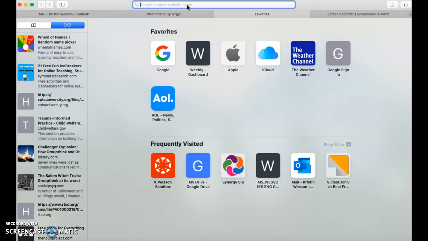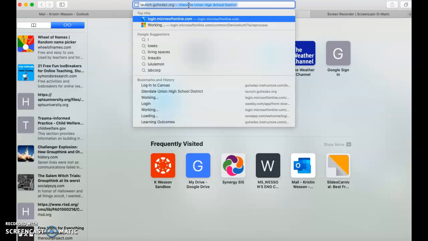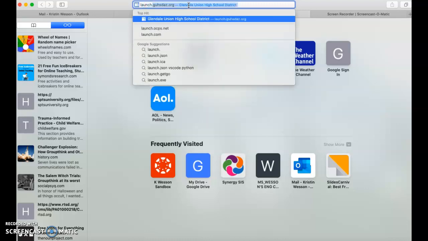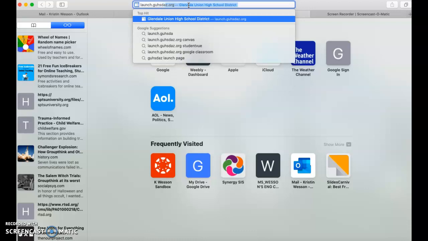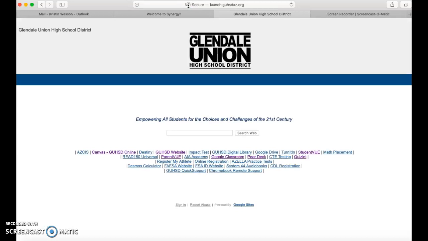So this is kind of a deeper look into it, because for some of you, especially if you're familiar with Google Classroom from last year, this is going to be new for you. So you're going to want to open a new tab, a new web browser, whatever the case, to get onto a new website. In your search bar up here, you're going to want to type launch, L-A-U-N-C-H, dot, G-U-H-S-D-A-Z, .org.